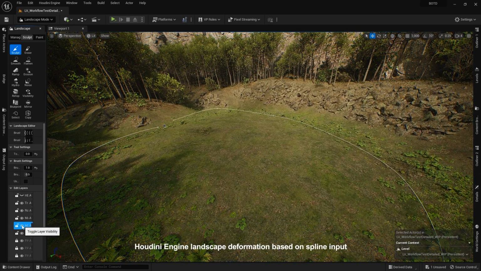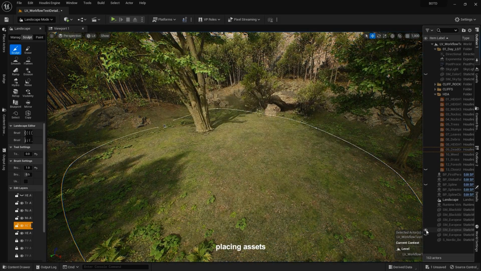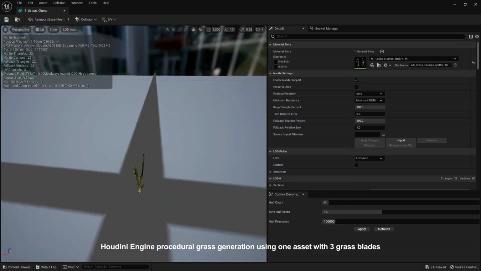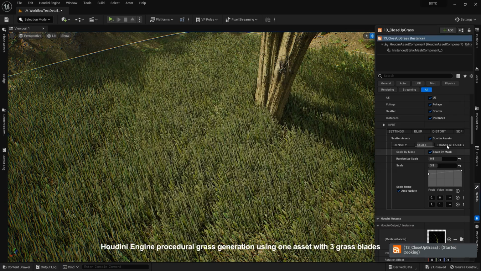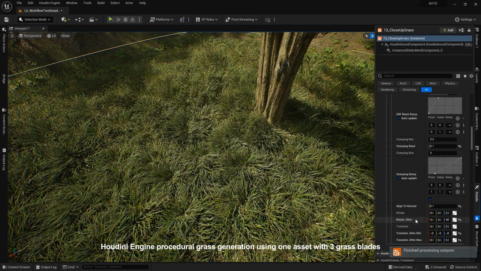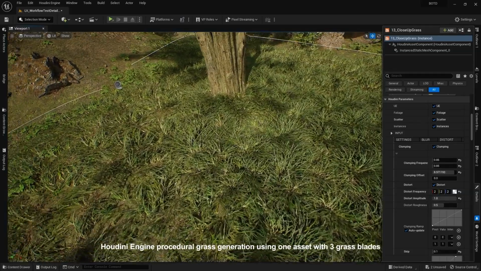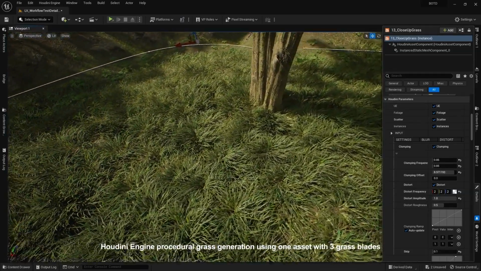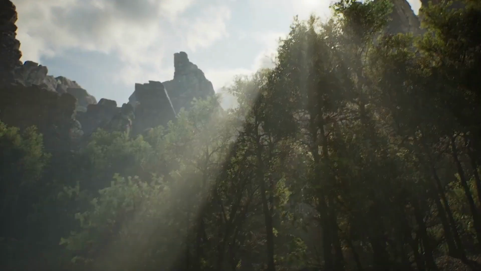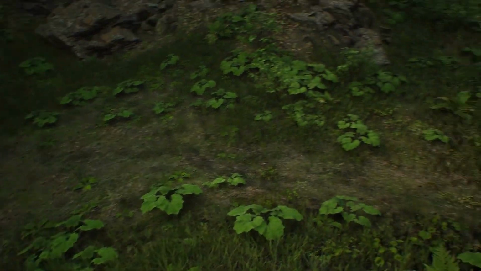I then clear and flatten an area based on the spline and place a few assets by hand. After that, I blend the tree with the terrain using the Houdini tool. With just 3 grass blades, I generate a small area of grass field around the tree based on the spline and the Houdini tool's grass clumping option. This could be an effective solution for hero areas where precision is important to avoid grass penetrating the scene elements. Even with a limited number of assets, I was able to create a rather detailed environment.